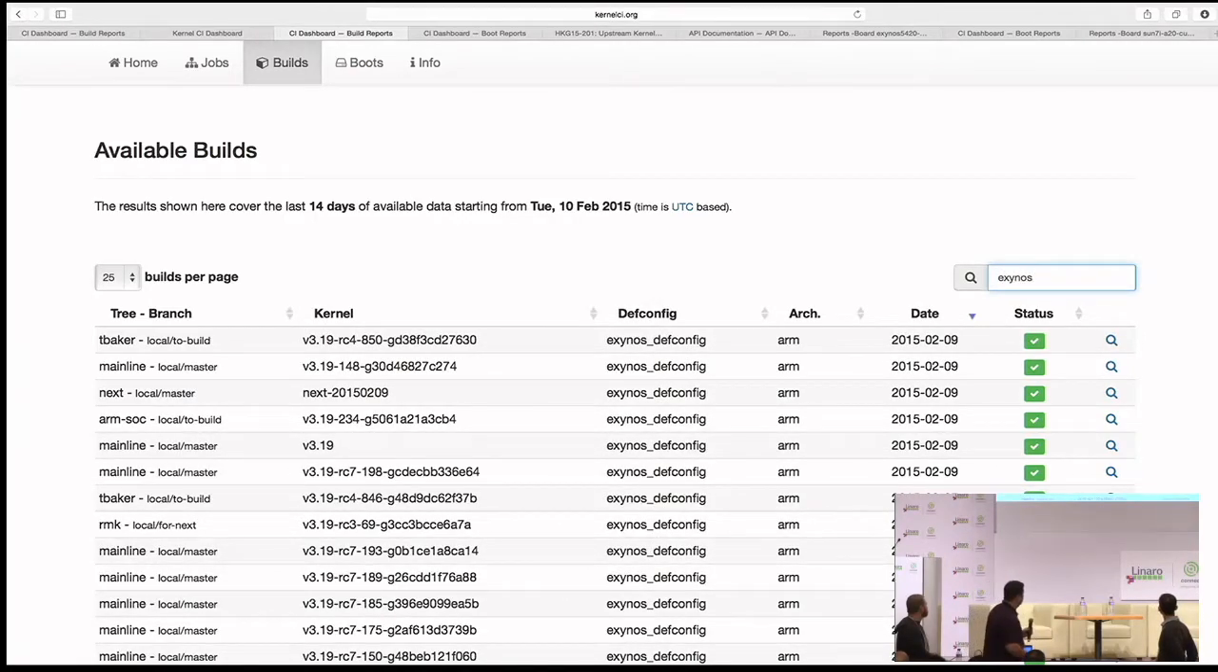So if you type in Exynos, you can find the build status for any defconfig that has Exynos in it. So it's searchable and you can do queries. If you want to just go to a certain view, you can have a direct link to it, and you don't have to come to the page and run a search.